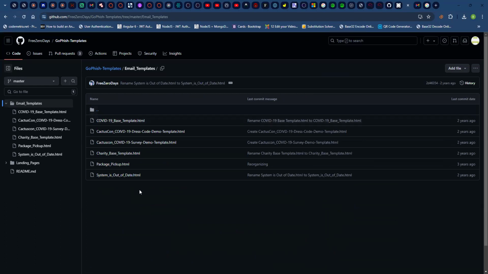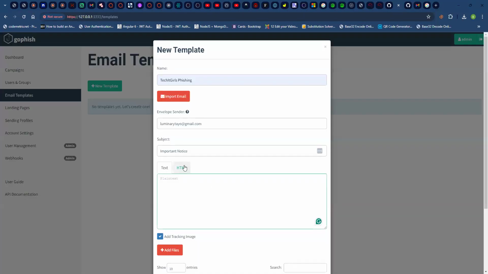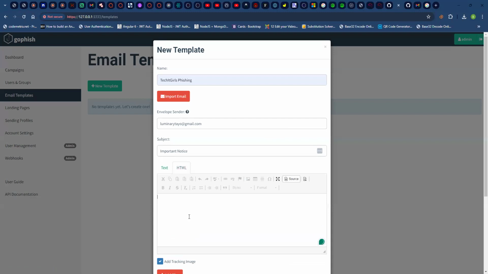So I'm going to pick the one that says, so you can use any one of them really, but let me see, charity-based template. Let me just use charity-based templates. Anyone, we're just testing these things out. So once you click on any template you want to use, I'm just going to click on this icon here to copy raw files. So I want to copy the contents. Once that is copied, I'm going to go back to Go Fish and go to HTML so I can paste it here.